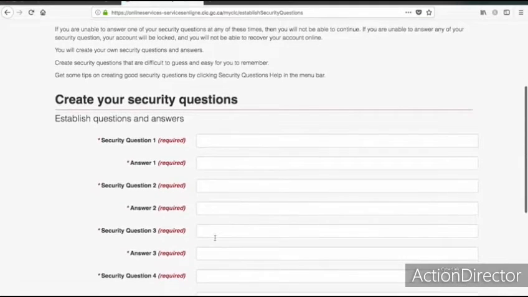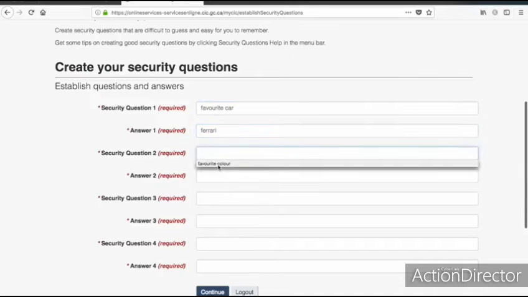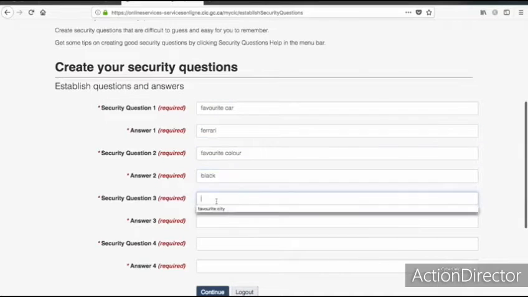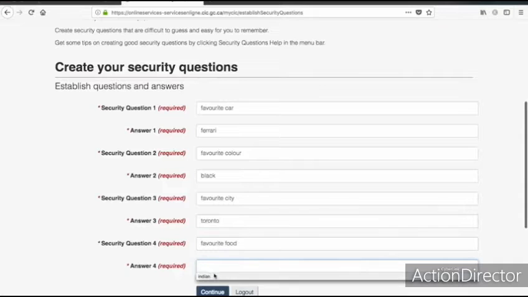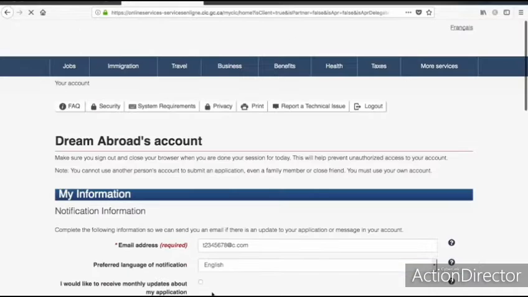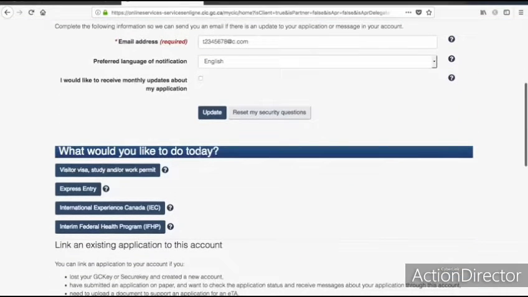Now on this page, it will ask you to give a few security questions and answers. So select them. I've already given them, so it is just picking up from the cache. So I'll quickly do this. Okay, click on continue. Now here it is asking what would you like to do today. If you have to apply for a visitor visa, study, or a work permit, you have to click here. But because you have to apply for an Express Entry visa, just click on this link here.